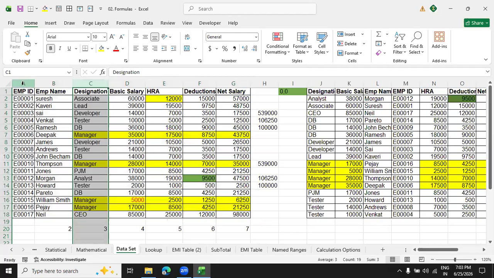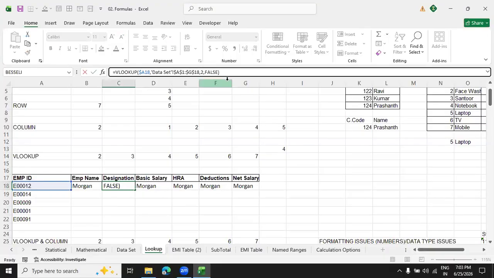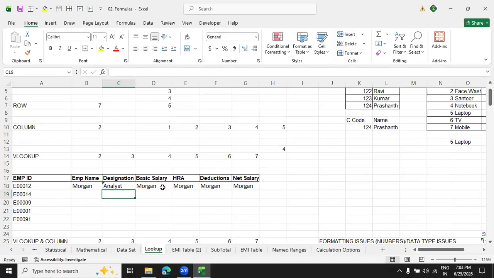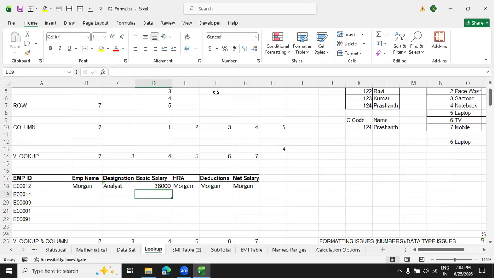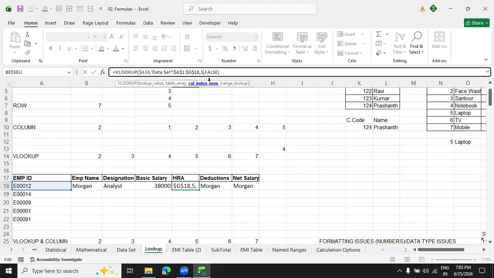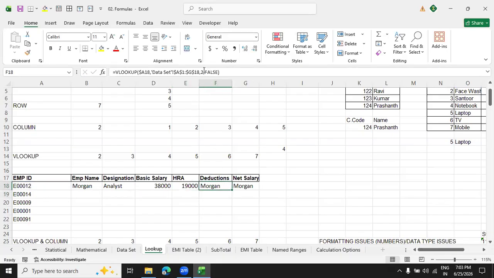This is column 1, column 2, column 3. Designation is in 3. Basic salary is in 4. HRA is in 5. Deductions is in 6. Net salary is in 7. So I need to write 3 here. Basic salary is in column index number 4. HRA is in which column? 5. Deductions is in which column? In the table array, 6. Net salary is in 7.